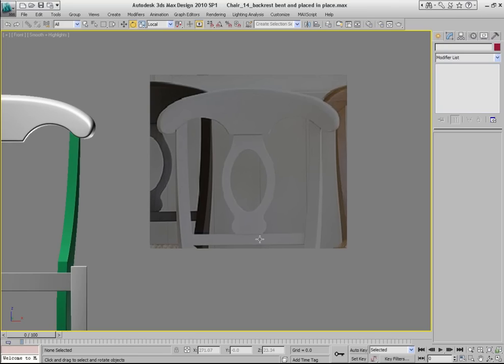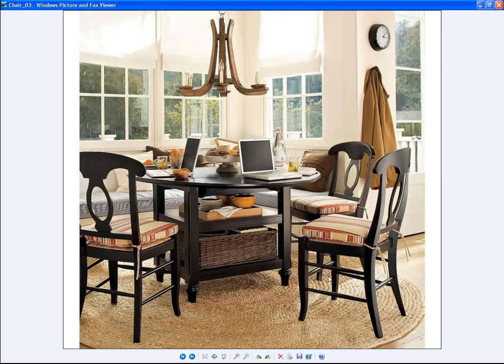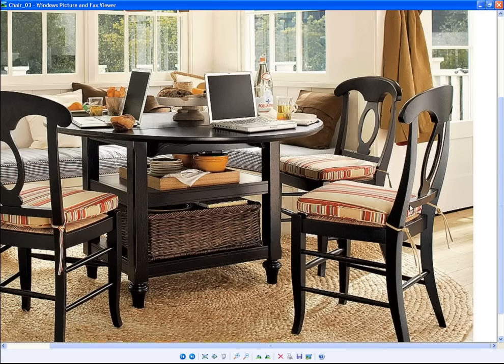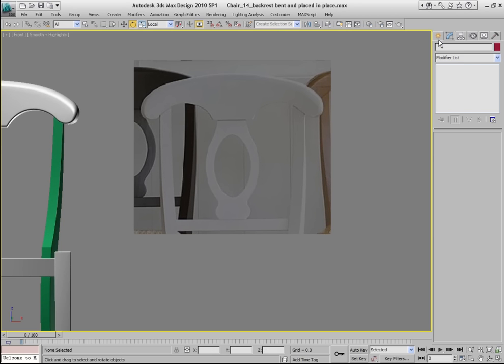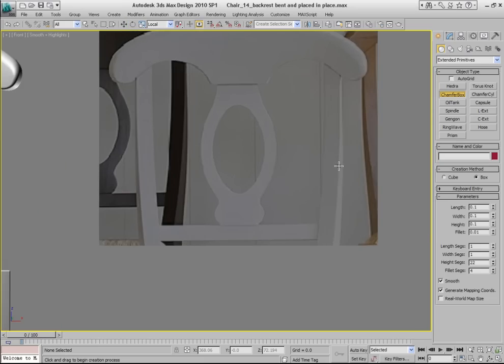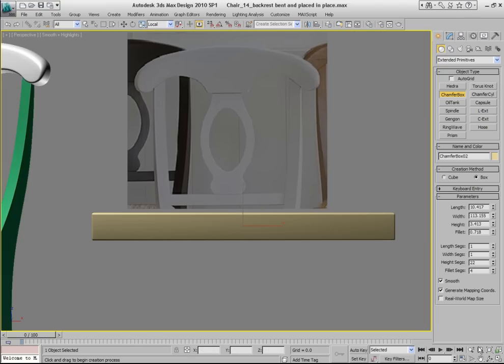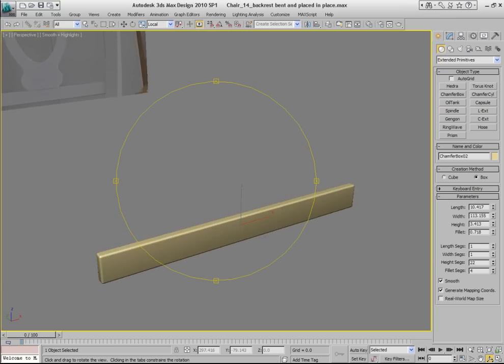So this horizontal bar, if we look at the reference image, obviously it's connecting the rear legs between each other, and it's also slightly curved. In order to build this element, we can just go to the create panel, extended primitives, and create the chamfer box object, approximately this big. Then adjust all the parameters of it.